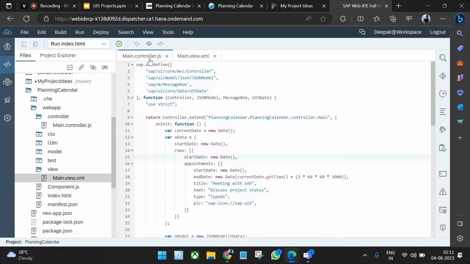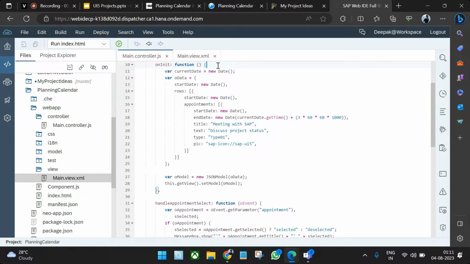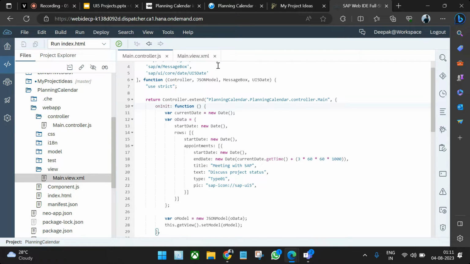The actual magic goes inside the controller part. Here we have used something called the onInit lifecycle function. Whenever your UI loads, onInit will be triggered automatically, right?